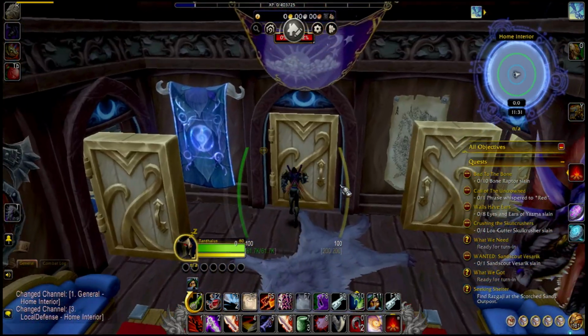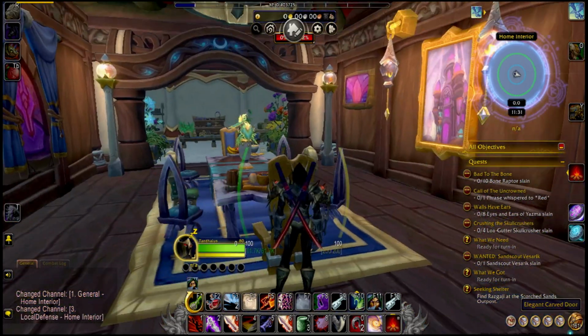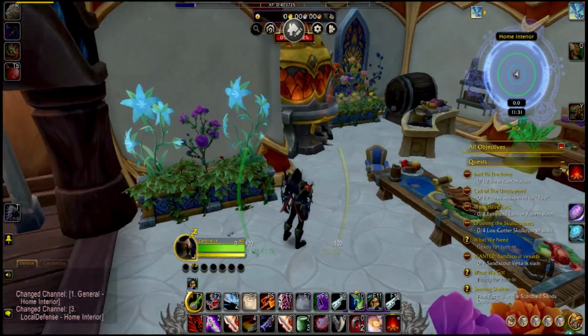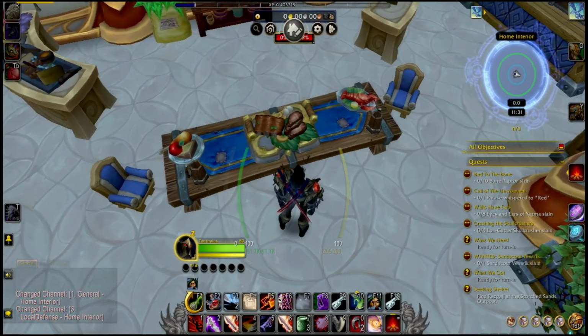Come out here. Whoop, wrong way. Dining room. We got a nice little big dining room. Little big, right? Little big. We got a nice little kitchen. Lots of foods laid out.